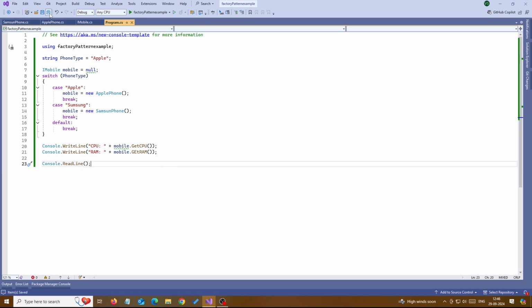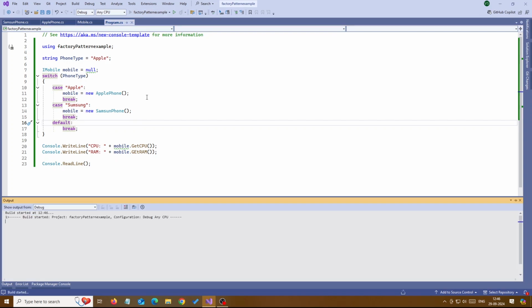So the implementation is done. It's a vanilla implementation. No pattern is used. It's a plain implementation without a design pattern. Okay, so I'll just run this application.